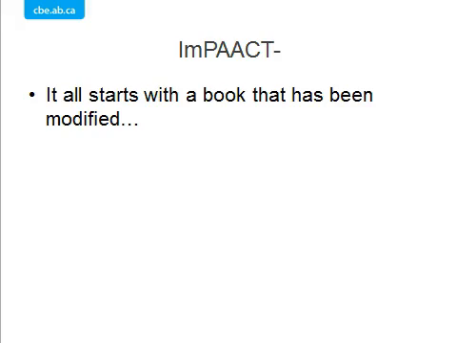In the Impact program, it all starts with a book that has been modified. The communication partner reads a modified book to the student. Book sharing or reading time happens every day in nearly every classroom. If it's not happening already, using an Impact book with a student is a great place to start.